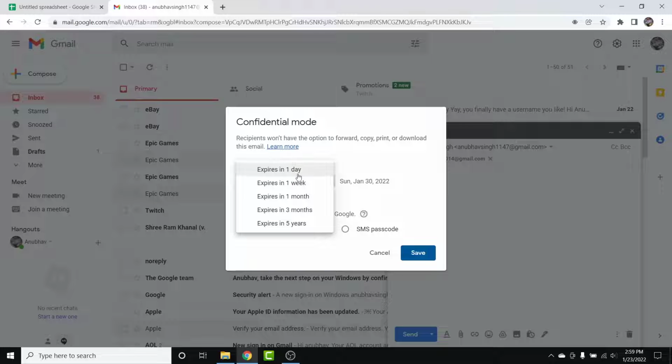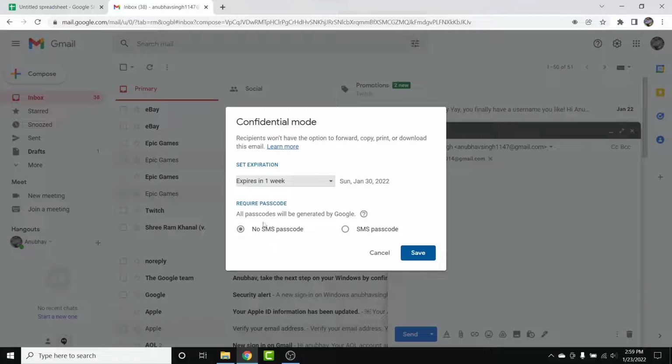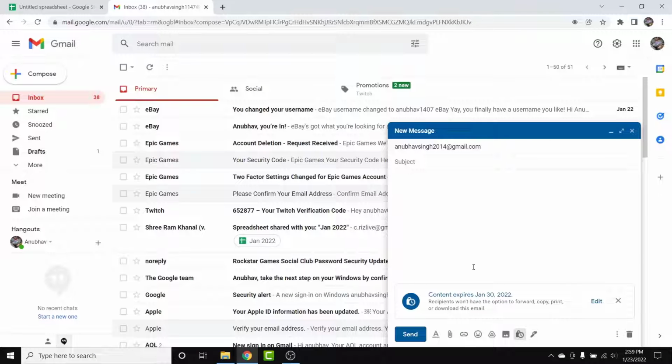This is the duration of your confidential mode, during which the recipient has no option to forward, copy, print or download this email. So select the expiration date. Once you do that, what you can do is set up an SMS passcode as well, whether you want to use the SMS passcode to open that email or not. If you want to do it, simply select this SMS passcode option, then tap on the save button. Once you do this, you have successfully set up the confidential mode in a Gmail account.